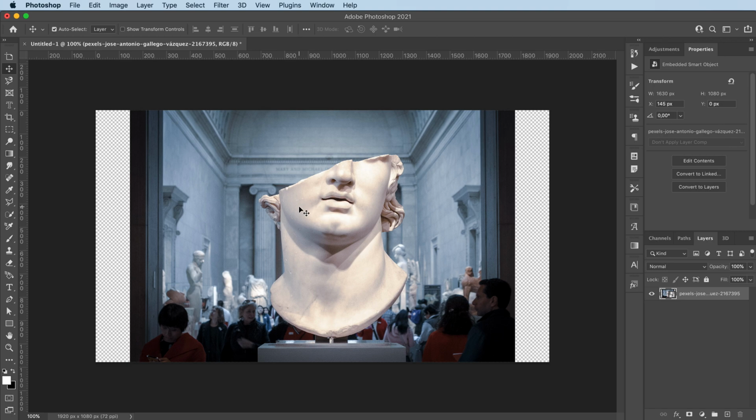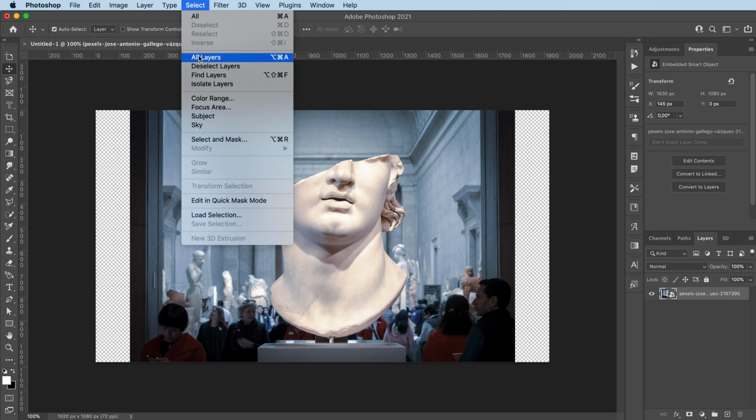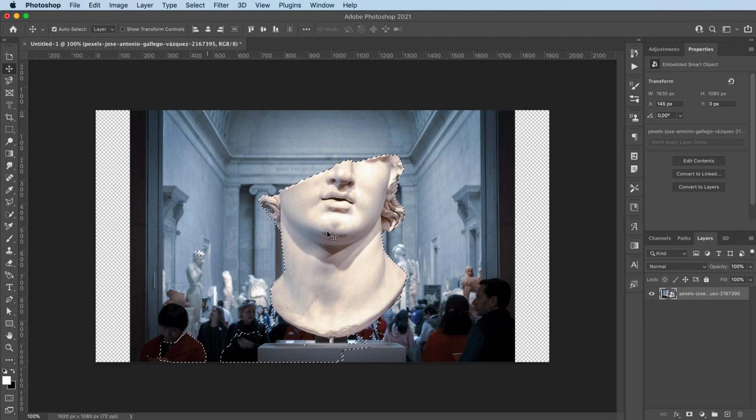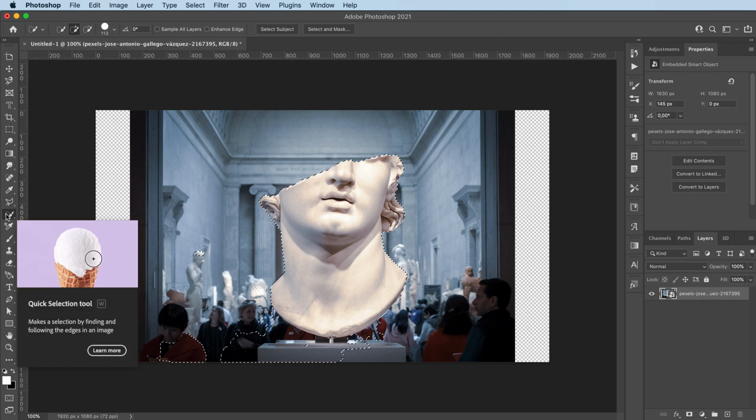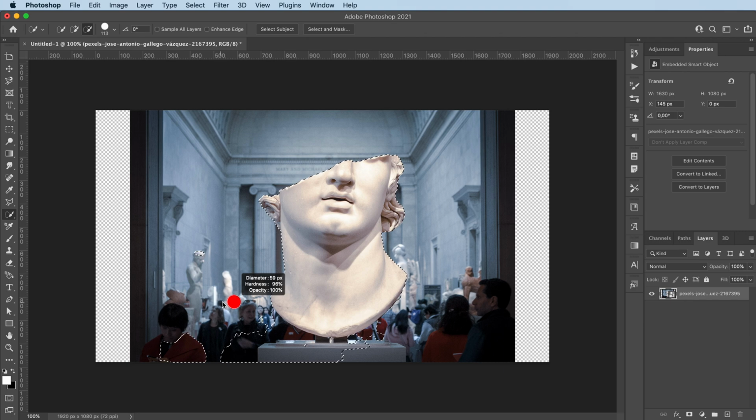So I'm going to do this guy. I'm going to go to select subject, and Photoshop will automatically kind of understand where my subject is. I'll then press W on my keyboard to grab the quick selection tool. And I'm going to remove the areas that I don't need to be selected by holding down the Alt or Option key. As you can see, this little plus sign in the center will become a minus whenever I hold down the Alt or Option.